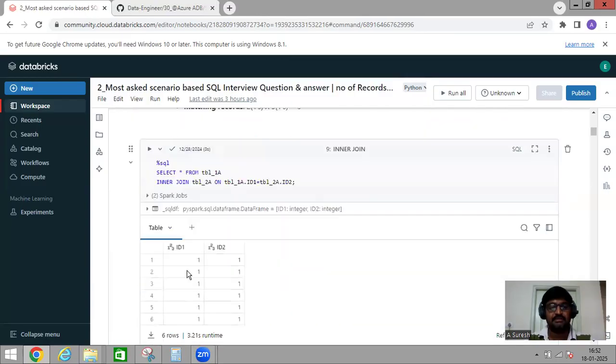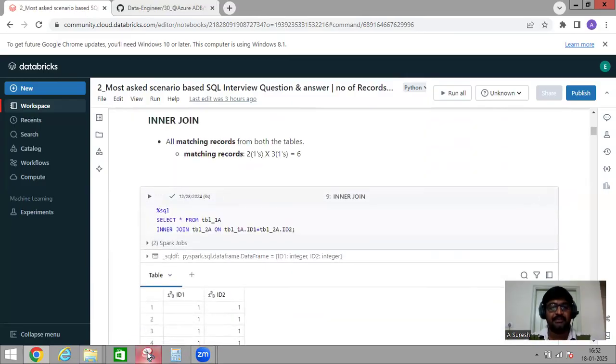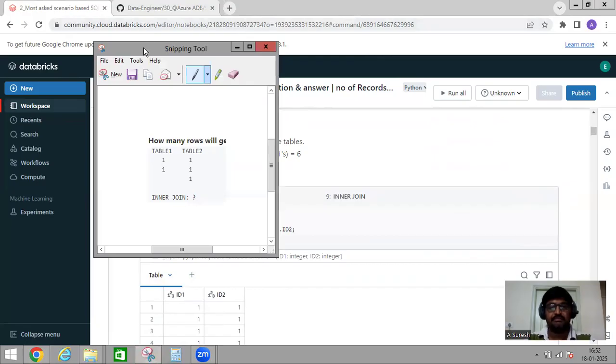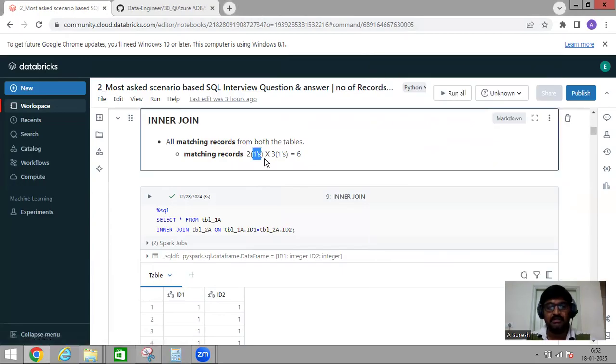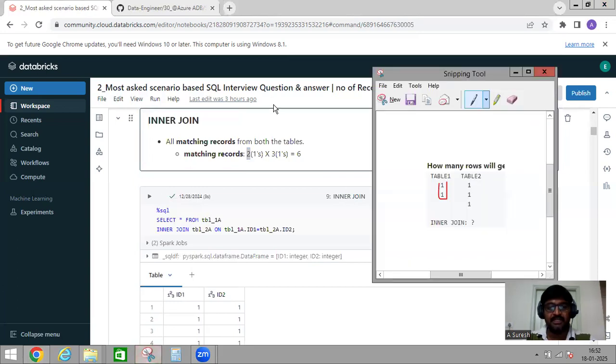Now we'll come to how to do inner join. See, what is the definition of inner join? We need to find matching records from both the tables. This is my first table. In the first table, how many ones are there? Two ones are there, so I have written that here. And in the second table, how many do I have? Three ones.